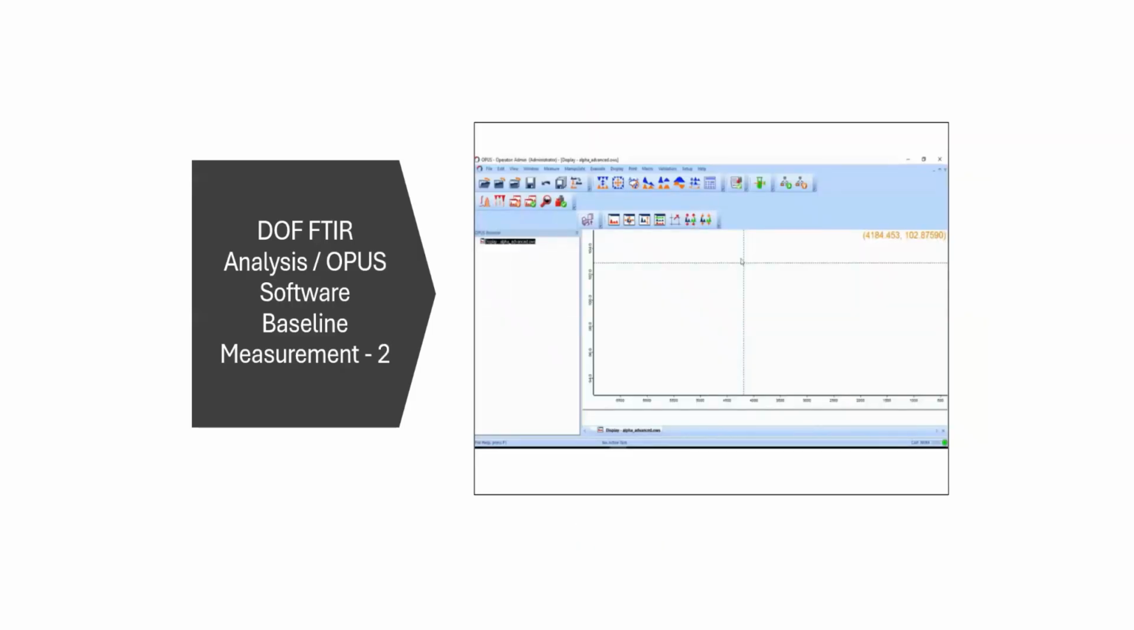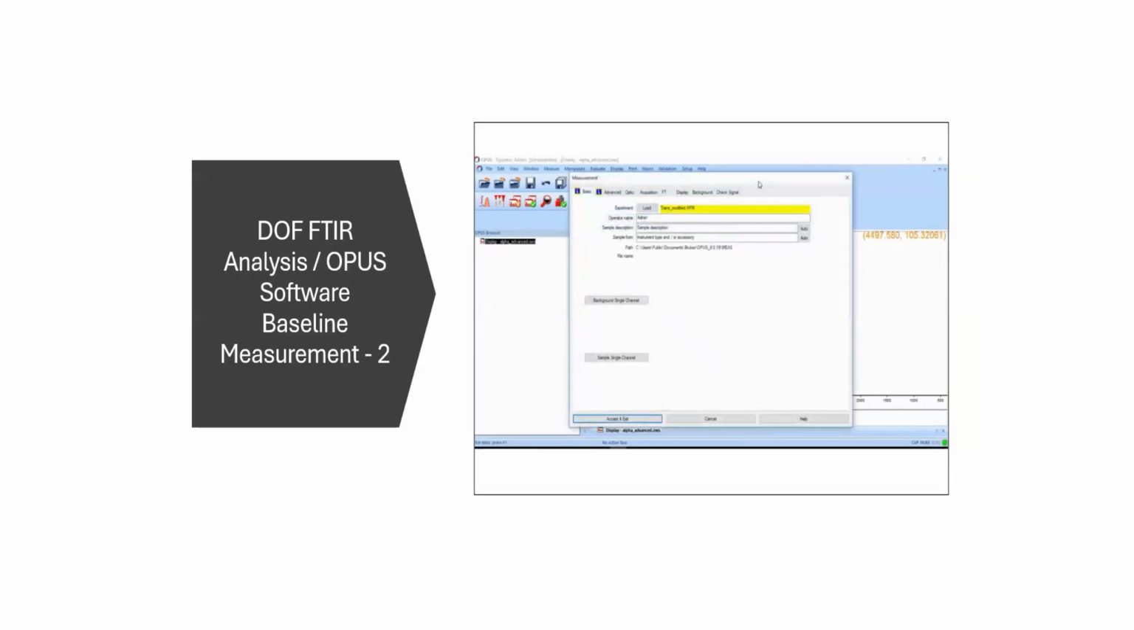Here's another video showing creating a baseline by taking a background analysis using OPUS software. Once all the internal tests are complete and you insert the blank filter into the device, open the measurement window on the OPUS software by clicking this Advanced Data Collection button. Click the background single channel button.